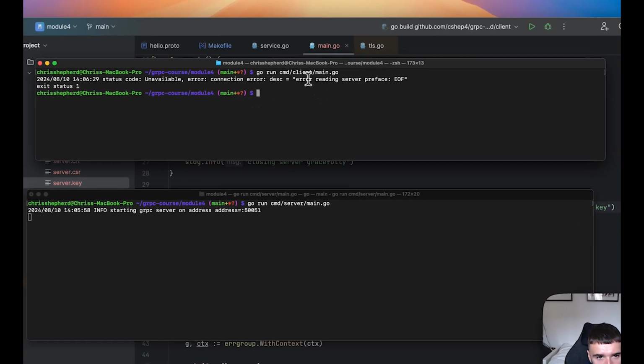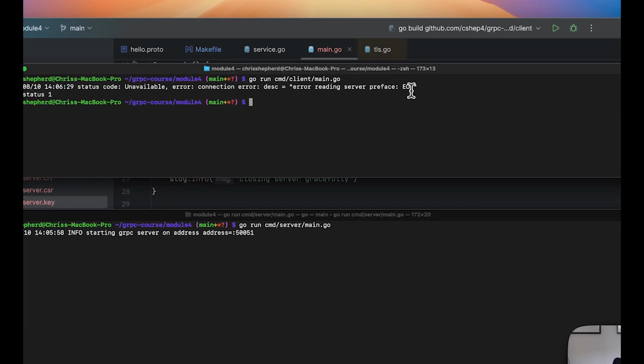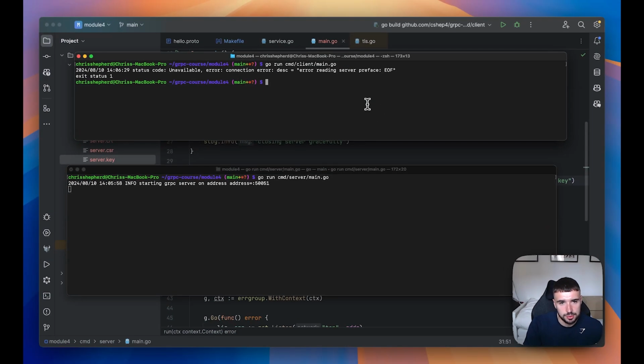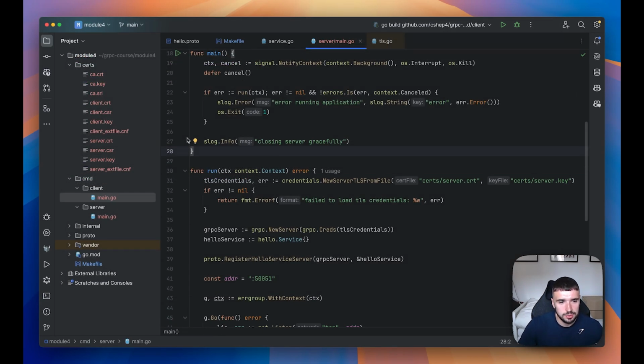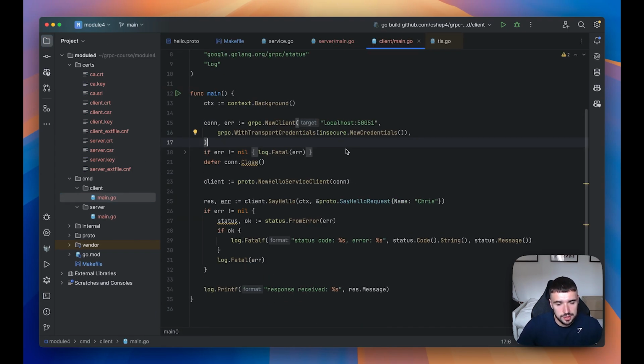And as you can see, we're getting this error reading server preface and a file. This is because the server's returning encrypted data, the client can't read it. So now on the client side, we just need to update the transport credentials configuration and then allow it to communicate in TLS as well.